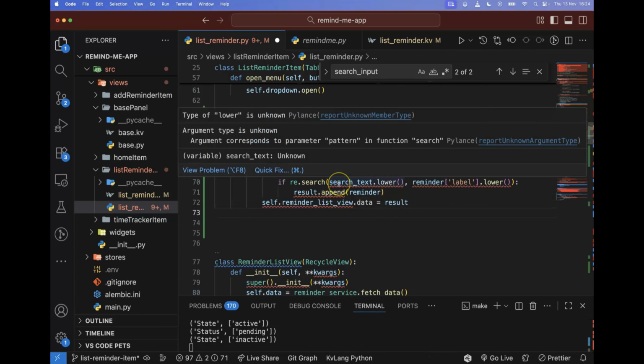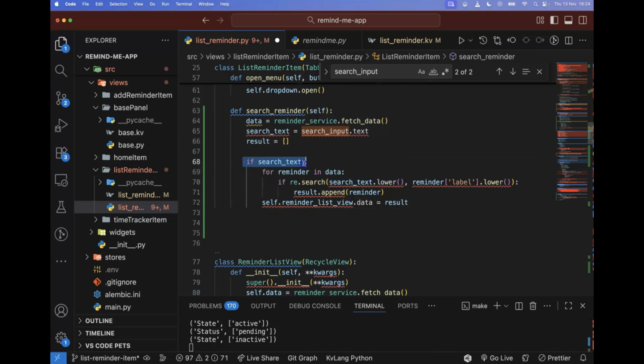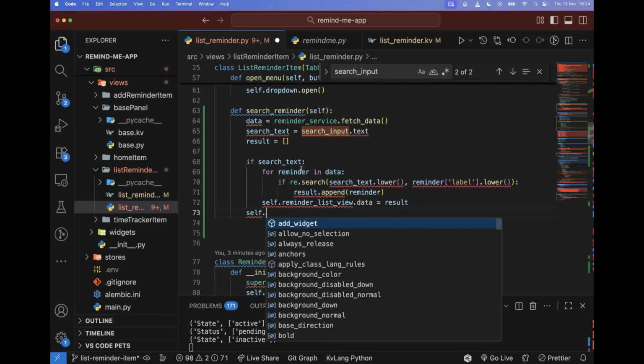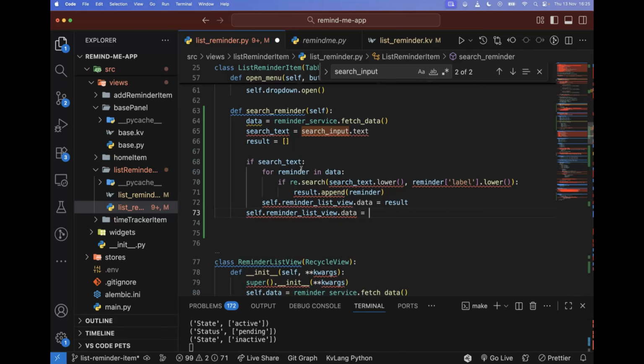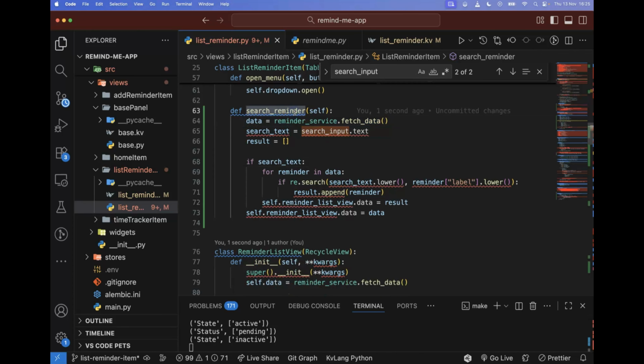If the search was none or empty, then we want to go ahead and replace the data with the data itself, the data that was fetched from this database. All right, so once we have that, we can test it.